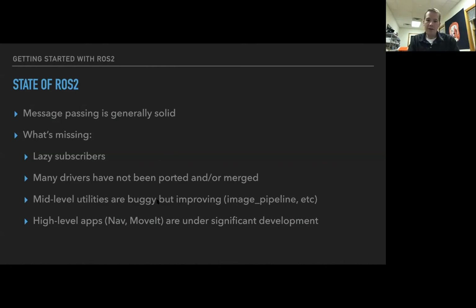And then higher level apps are under significant development. Nav is still getting a lot of development right now, but I would say the core feature set is all there. You may want to build it from source and then keep that known version, or be careful about when you update your debs. I updated my source branch to pull in a fix that I was looking for, and found out something, and it's fixed now.